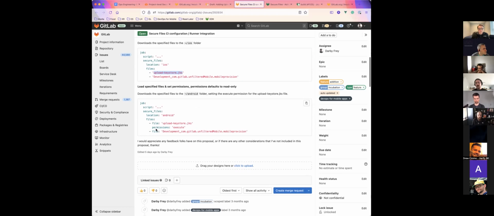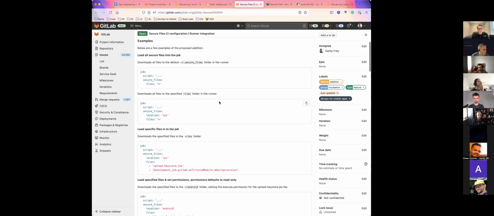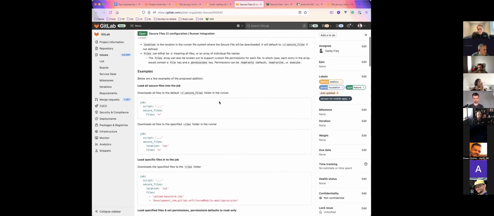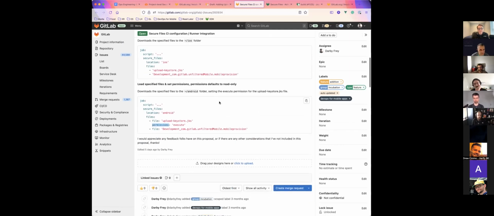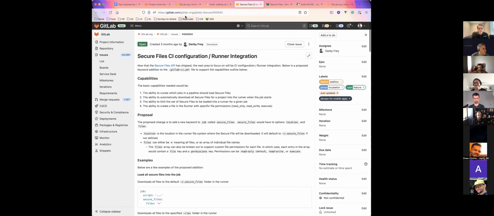And then another way we could think about this would be adding a permissions part to it, where you could say this file should be executable when it's written. So this is an open discussion now. I'd love feedback, especially from all of you that are very familiar with the CI setup. Yeah, throw your feedback in that issue.